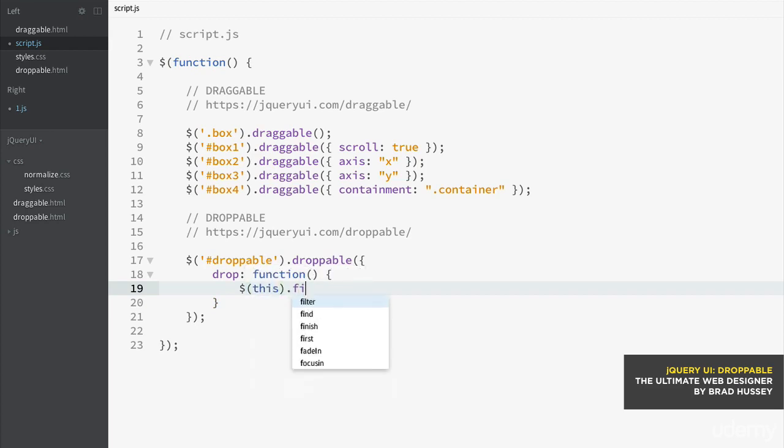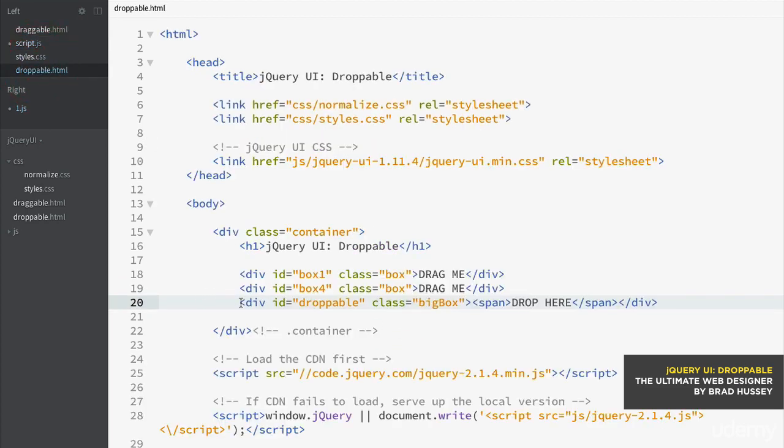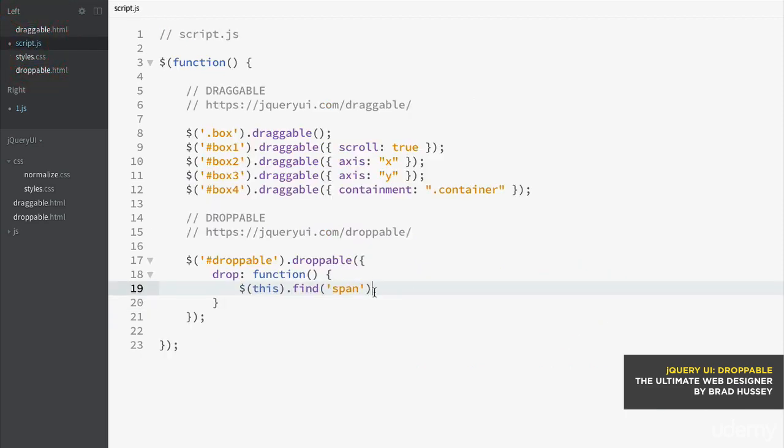And I'm going to select this, which is going to select the droppable container. And then I'm going to find the span tag, which I have in the HTML. Let me just show you so you can see I'm not making this up. I have the droppable ID, and I have a span in here with just some text. Basically, I'm just going to change that text. So find span and then html.